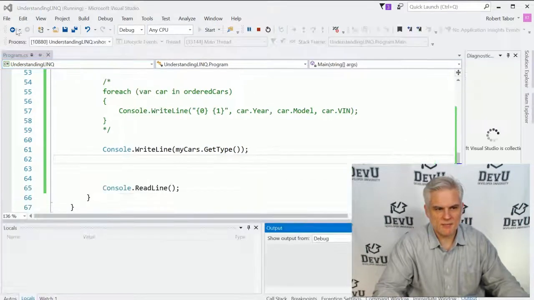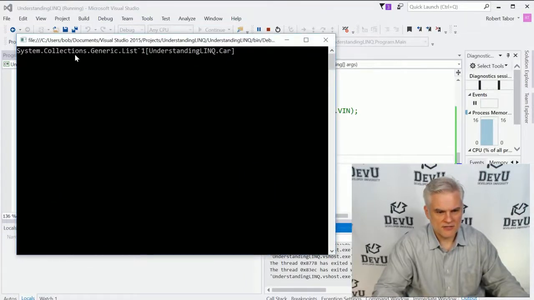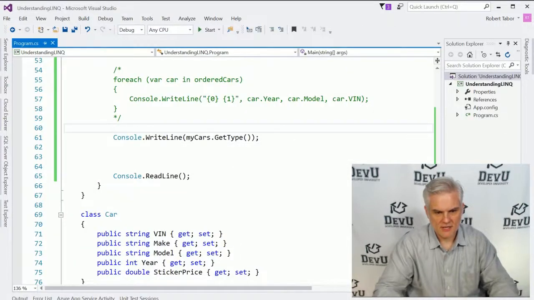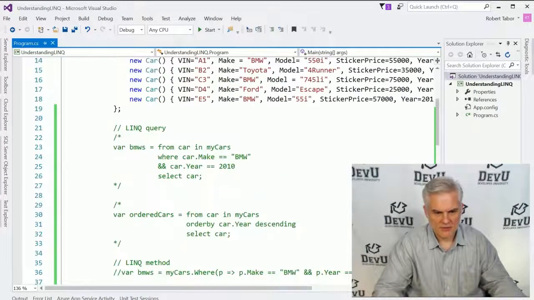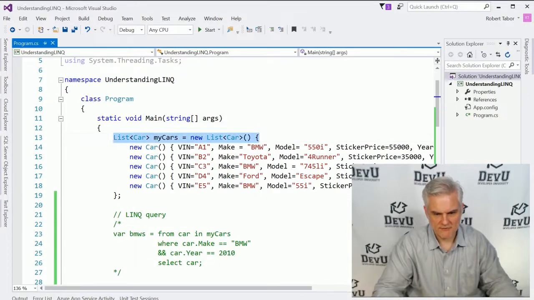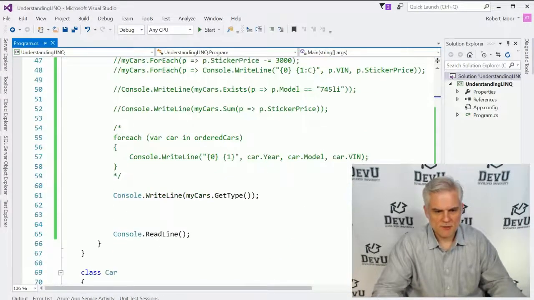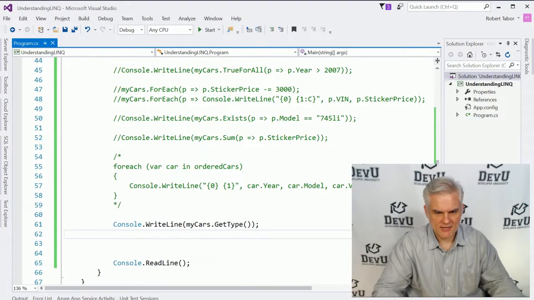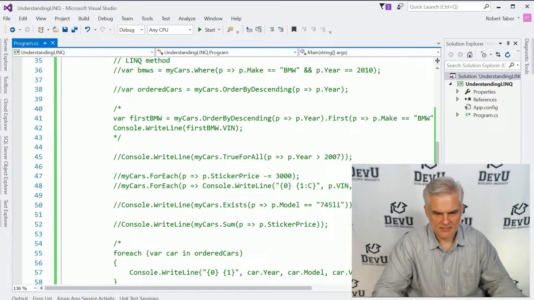So in this first case, what is mycars? Well, mycars is a generic list of the car data type. Understanding LINQ is the namespace, and specifically it's the car type. So we're basically saying this is a list of T, a list of car, right? So that's what's being printed out whenever we're looking at what the cars are, and that's pretty easy to see because we've defined it here. But once we perform an operation like one of these here, let's just see, ordered cars, we'll copy that again and stick it down here.